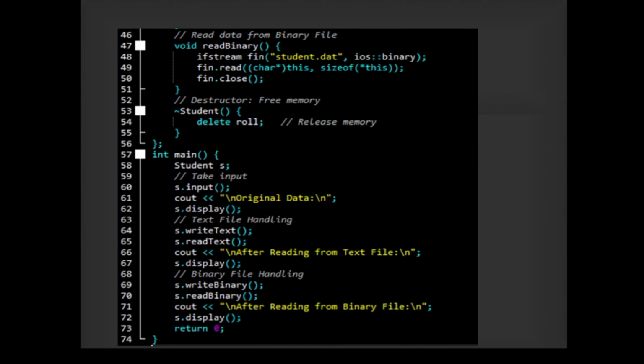Void readBinary: ifstream fin("student.dat", ios::binary), fin.read((char*)this, sizeof(*this)), fin.close(). So it reads the binary data and loads it into the object and it closes the file.